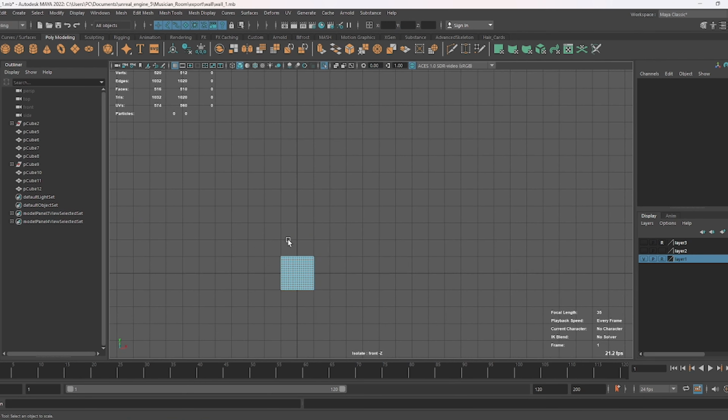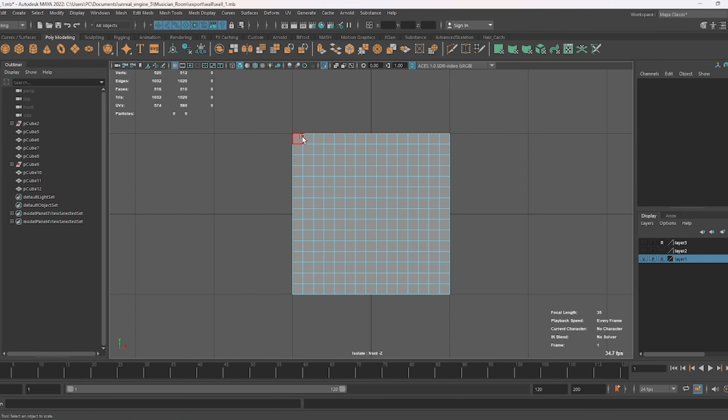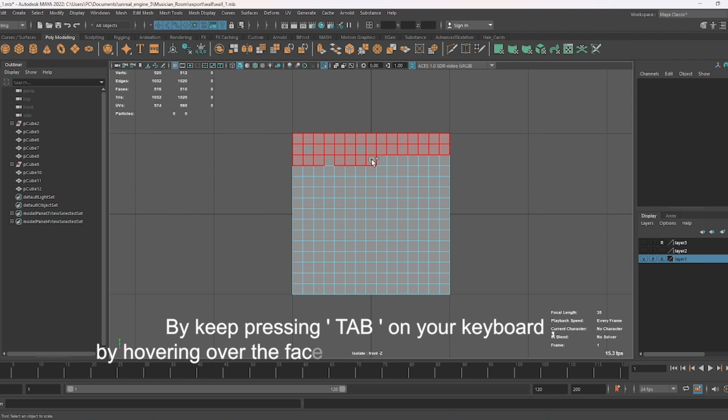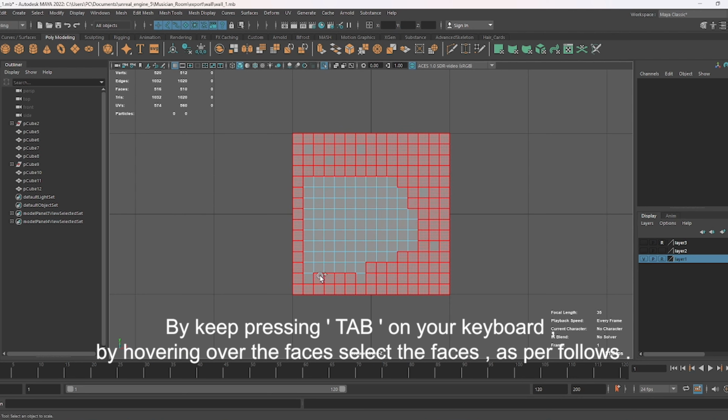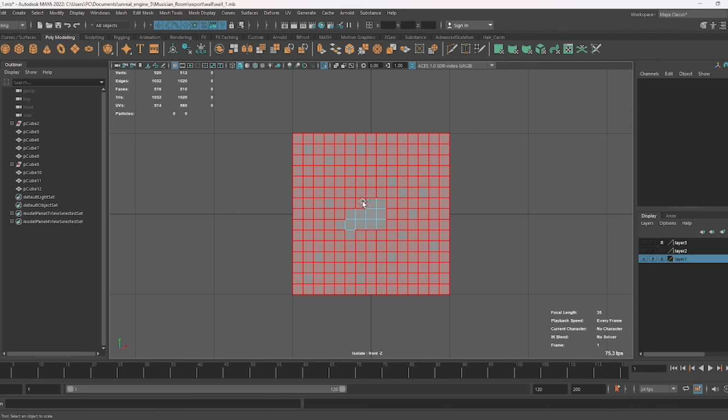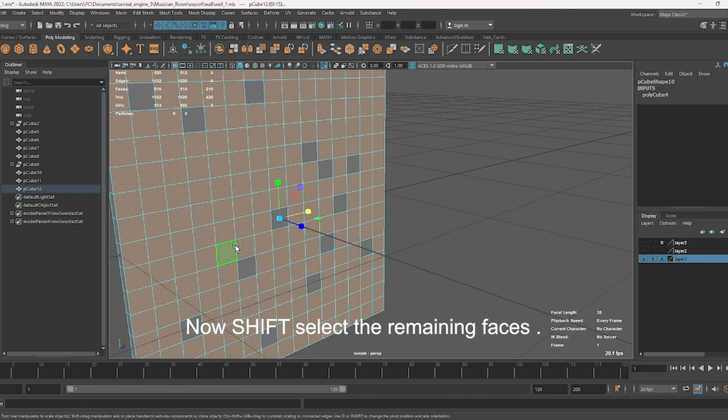Enter Faces mode by pressing the Tab button on your keyboard, one key at a time. As you hover over the faces, select them according to the desired pattern. Now, hold Shift and select any remaining faces to complete the selection. Next, make sure to turn off the Keep Faces Together icon.